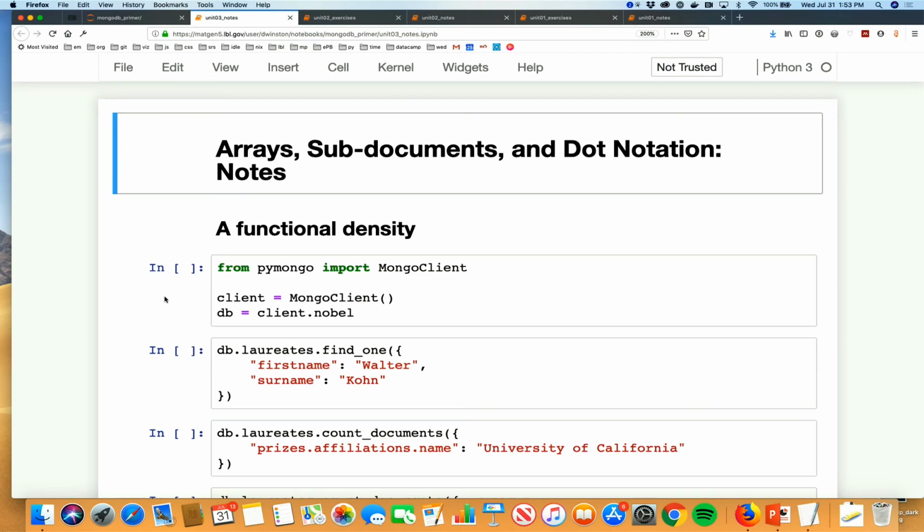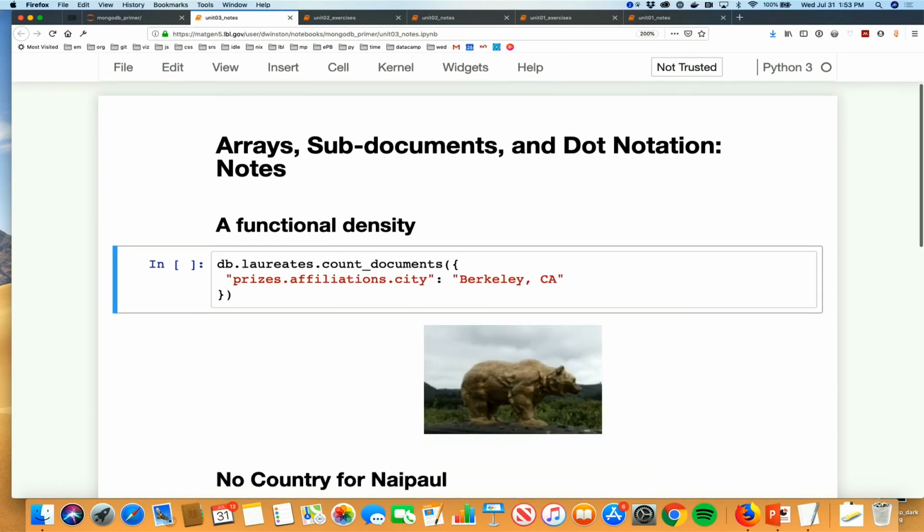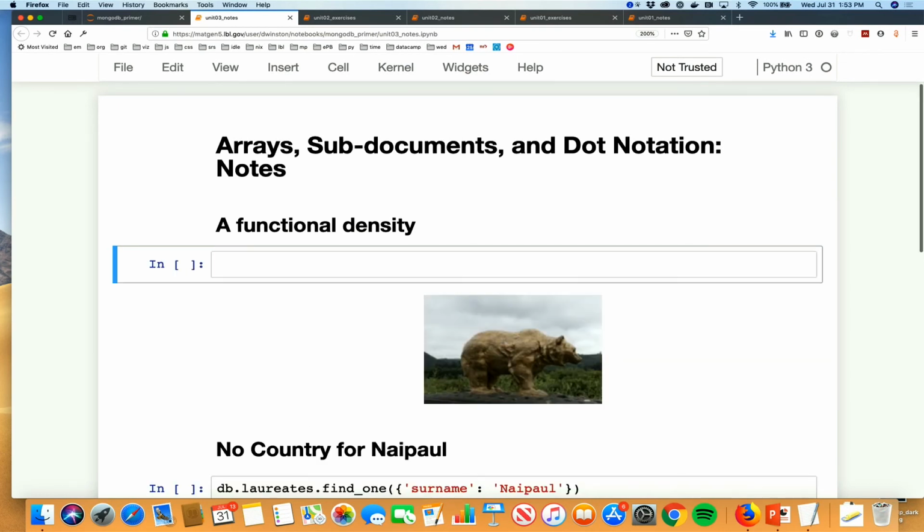So we're going to talk about arrays, subdocuments, and dot notation. We're going to use the find_one method to retrieve one of my favorite laureates. Walter Kohn co-developed an important technique for computational chemistry that many of you may work in.